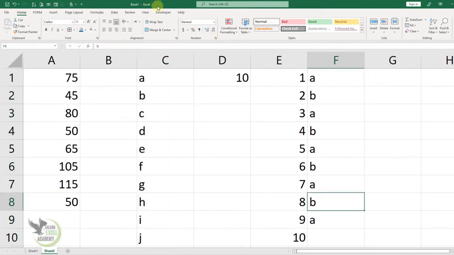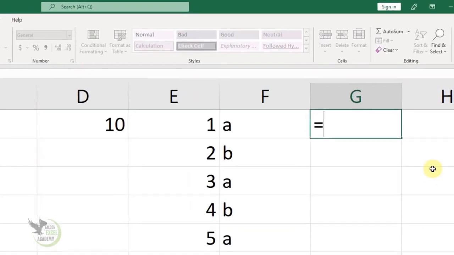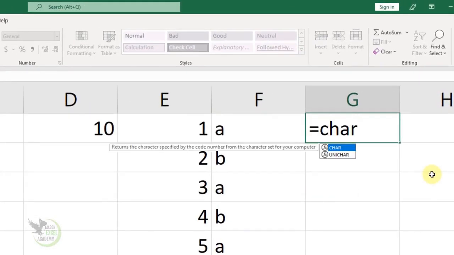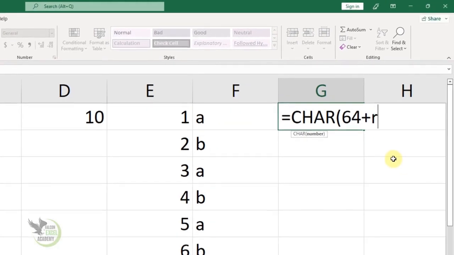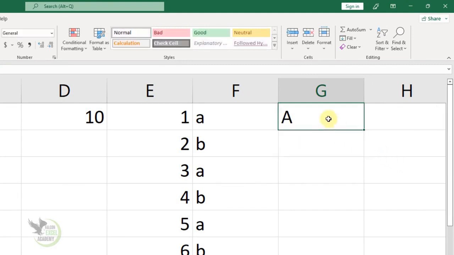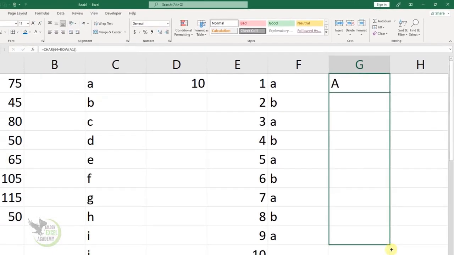And if you want to get the sequence in capital letters, like here we have small letters. To add capital letters, we have to write equal to here and then type CHAR, use the CHAR function, type 64, then add plus, and then use the ROW function here. After that, type 1, close the bracket and press enter. See, now I have capital letters here. As you drag, you will see that the capital letters are being dragged here like A, B, C, D, E, F, G, H, and so on up to where we need.